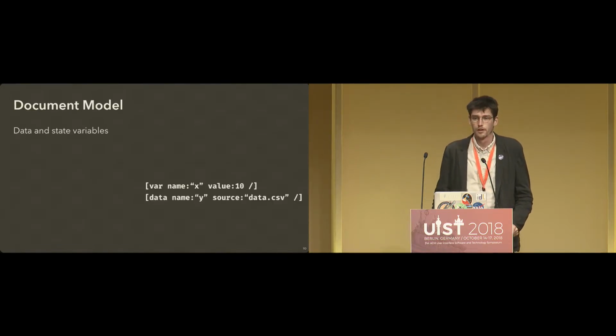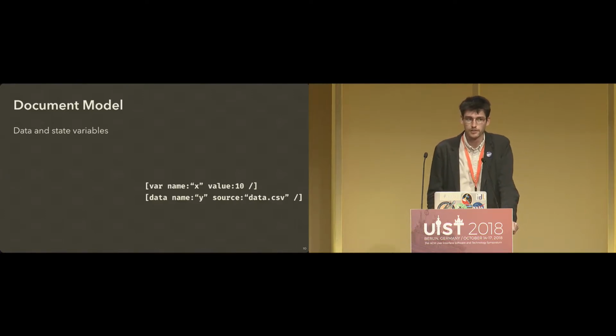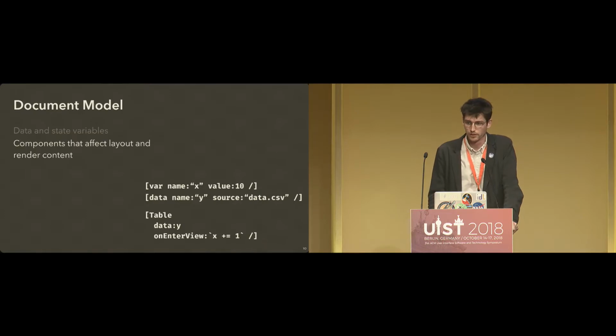So the document model includes data and state variables that are defined with these tags. The data variables just read from CSV or JSON files. Variable declarations work like you'd expect. You can also embed components that either affect layout or render content to the screen. For example, a table that shows the rows of the CSV file could be displayed with that markup.